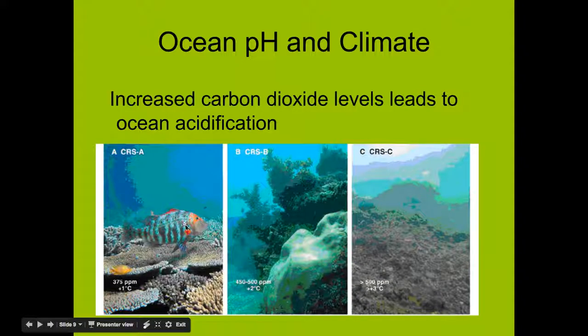Here in this diagram, you can see a reef where you have 375 parts per million of carbon dioxide, and the water temperature has been increased 1 degree above normal. And you can see it's still pretty healthy. You got some fish, you got some corals. It's all good.